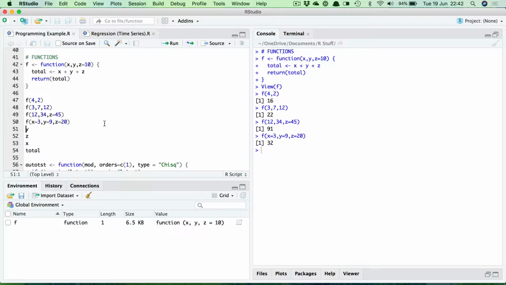Now, one very important point to note about functions is that the variables within the function, the arguments here, and any variables within the function, so in this case x, y, z, and total, these are what we call local variables. If you've done any programming before, you'll know what I mean by that. These are local rather than global variables. And what that means is that the values of these variables only exist within the function, and only exist when the function is actually running. Once the function has stopped running, those variables disappear.